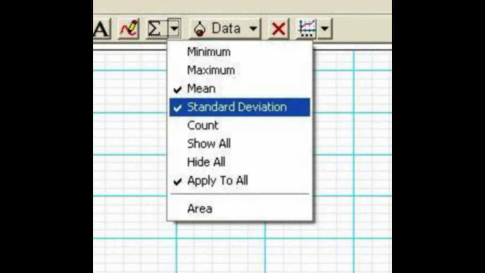Use the statistics icon, shaped like the Greek letter sigma, did I say geek? And display the mean and standard deviation on the force versus time graph.